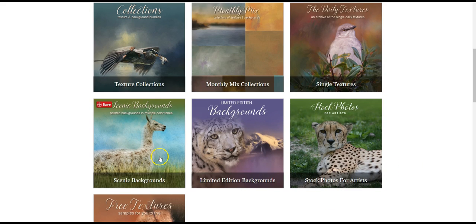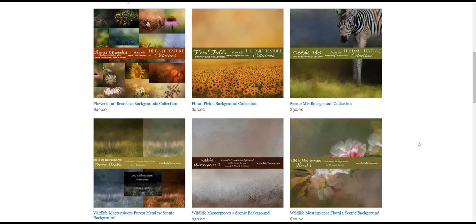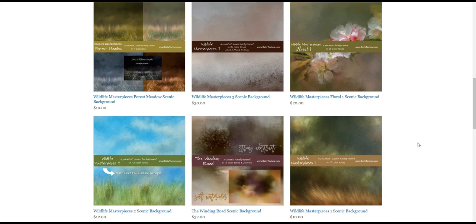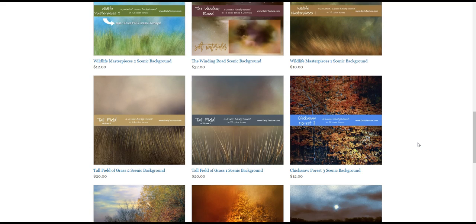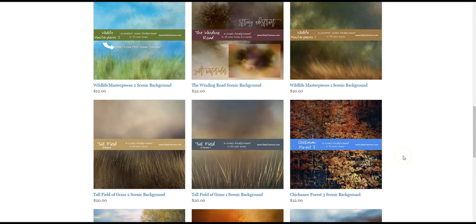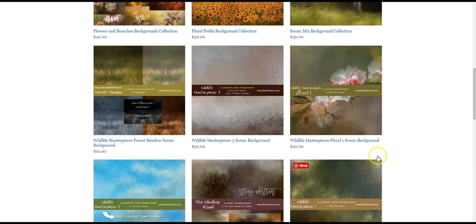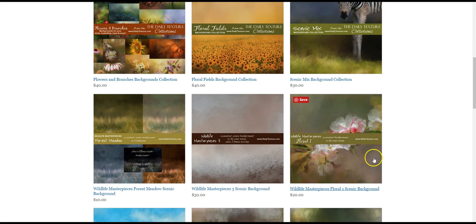Then we have scenic backgrounds. These are backgrounds where you can take your subjects and place them in a new background to really take them to another level of artistry. And some backgrounds like this or these down here are available as one background in different color tones I've prepared. And then up here, most of these are available in different color tones.